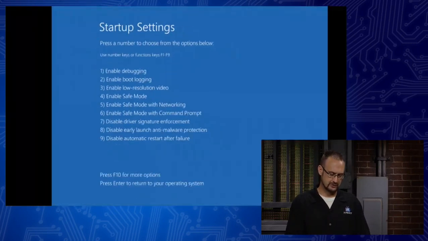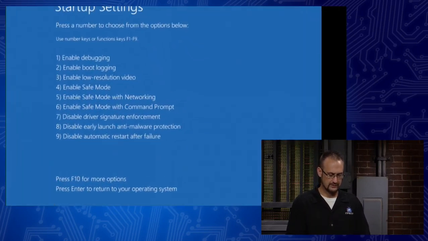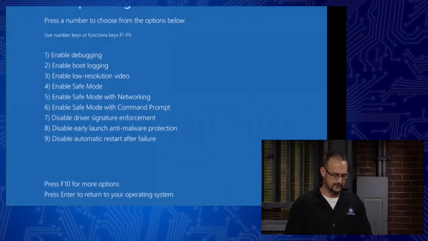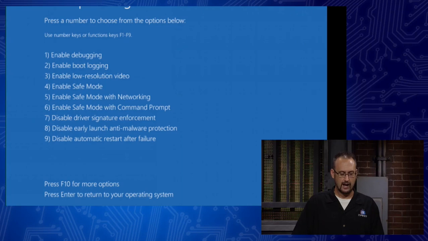This is actually modifying the BCD a little bit. All right, so we'll go ahead and let this machine reboot. Now notice that we have some options here. We've got a couple of things that we can do. We can boot into low resolution mode if we want. There might be a couple of reasons that you might do this.